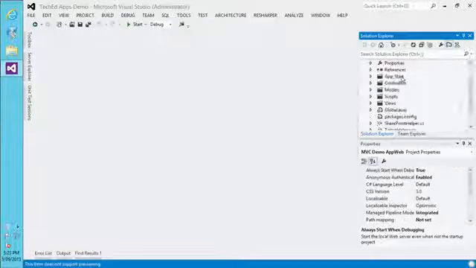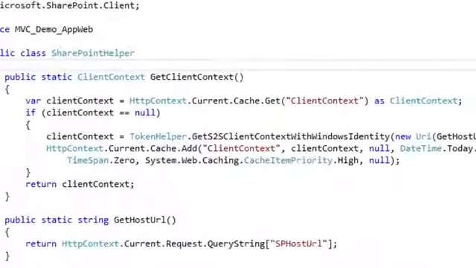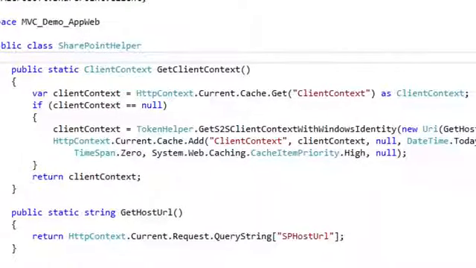So if I come into my MVC application and have a look here, I've created myself a small helper class. Basically what we're doing here, if you've ever used the managed .NET APIs from SharePoint 2010 for the client-side stuff, the behavior here is exactly the same. I'm just doing it within an MVC website.